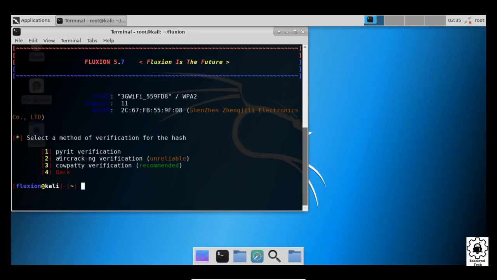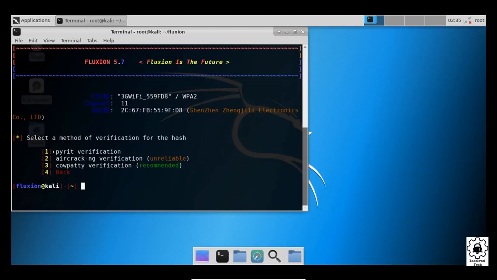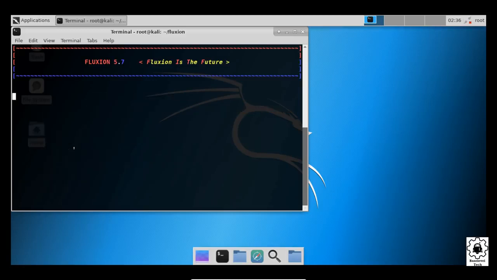Alright, again here, this kind of depends on your device. I have had no luck using the cowpatty verification method. I sat here for a half hour, couldn't get it to work, could never get the handshake. You could see the handshake but could never crack the hash. Pyrit verification is what's working for me. So that's what we're going to use for now. We're going to go 1.